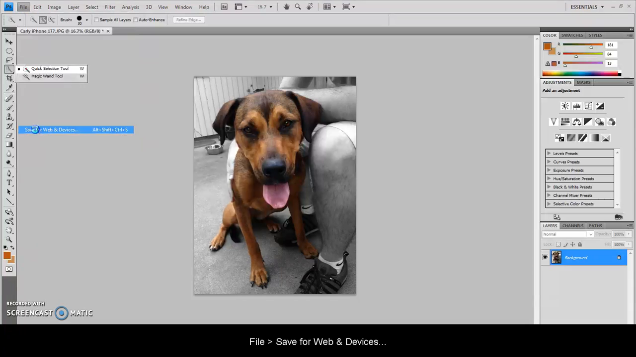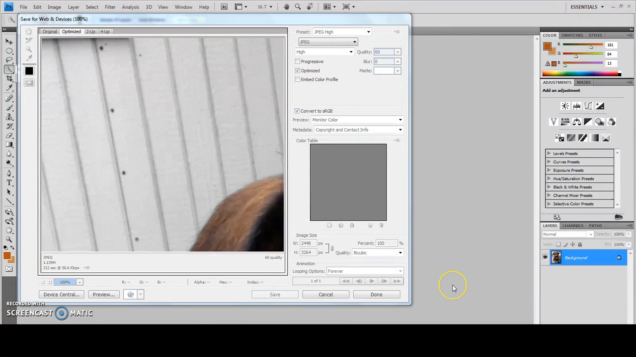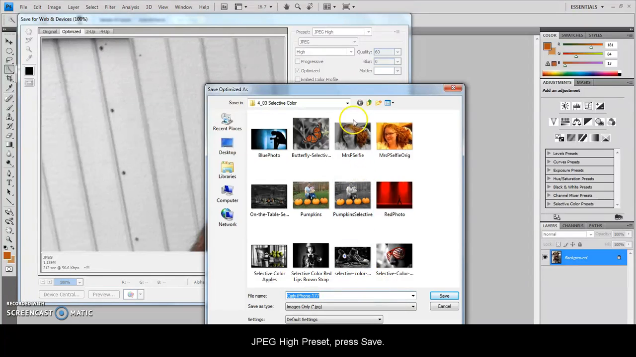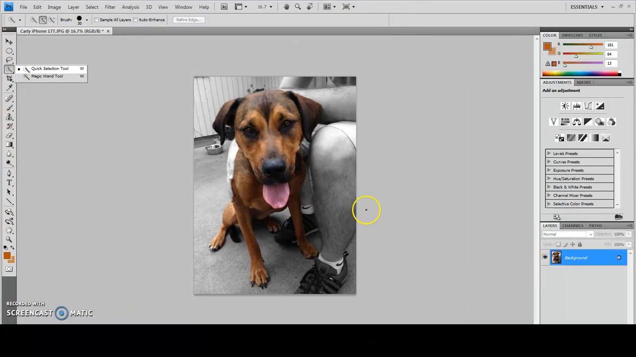Now we go Save for Web and Devices, preset JPEG High, press Save. Now this one, I'm going to call it Sierra because that's my dog's name. Selective. And go Save.